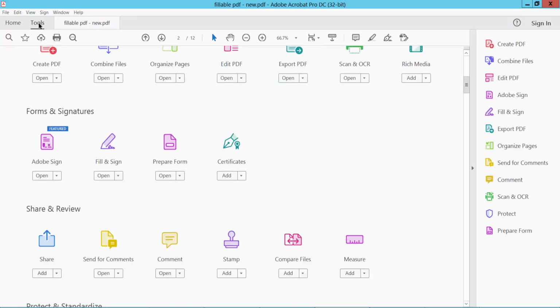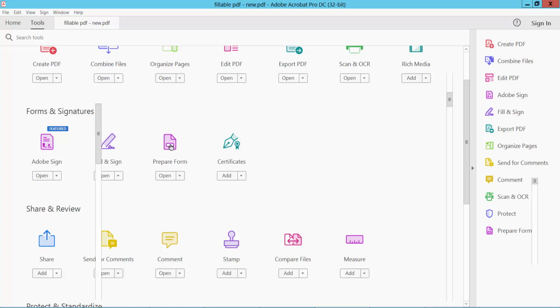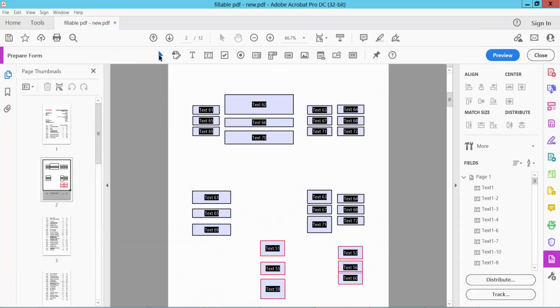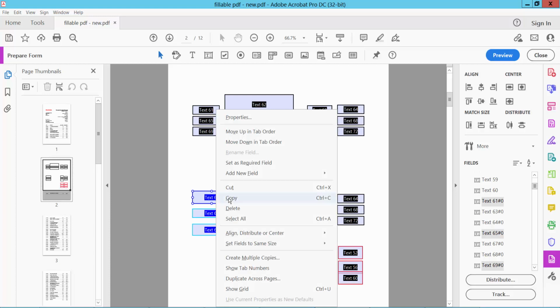First select the Tools option and here we will find this Prepare Form option, select here. Now select your selection icon and drag your mouse, select your text boxes. And select right button. Here we will find this Set Field Same Size.